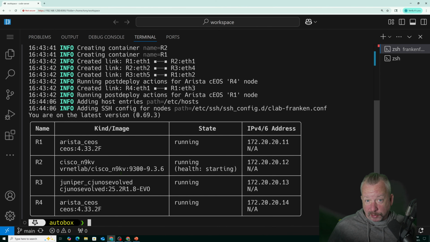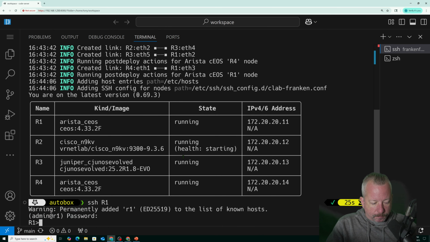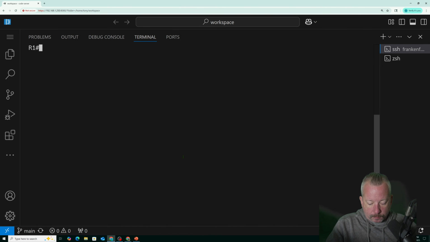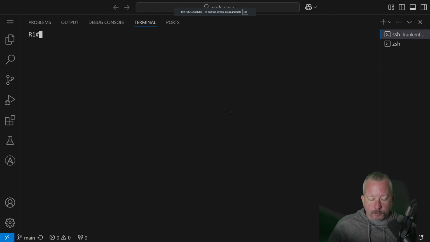Okay, so we've got Arista EOS, we've got Cisco 9KV, Nexus 9000, and then we've got Juniper Junos Evolved. The Cisco and the Juniper one are going to take a little while to start up, but R1 and R4 should be up right now because of the containerized EOS. EOS is the network operating system, the NOS, from Arista. They have a containerized version that works fantastic. It's very lightweight. It uses very little CPU by itself, whereas some of the other vendors have a heavier virtualized instance here.